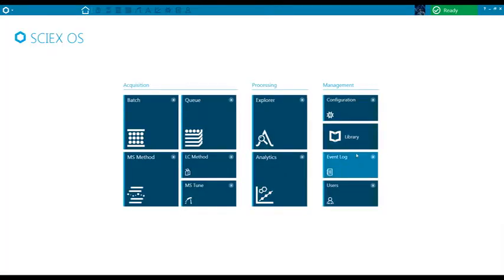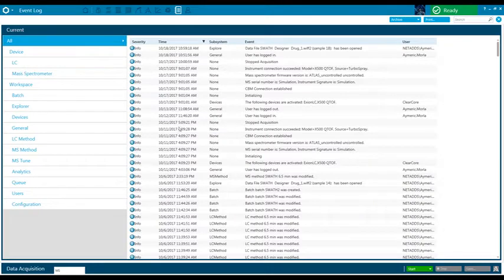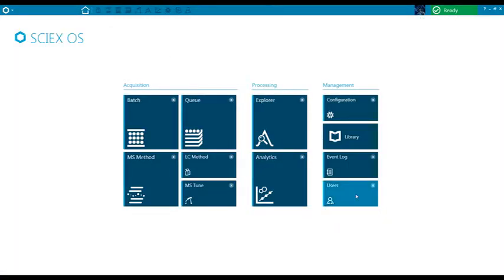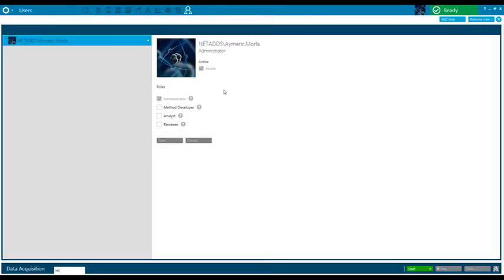We have the event log from Windows to follow each change or thing you do in the software. Everything is followed. And then the last menu is the users management to select and to activate or deactivate different users for the security access of the software.